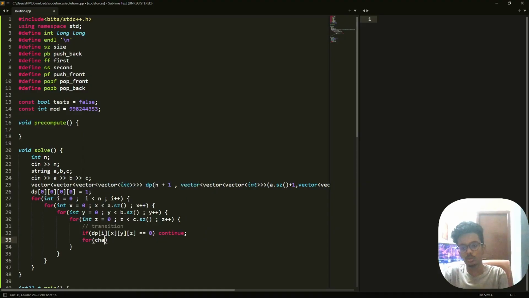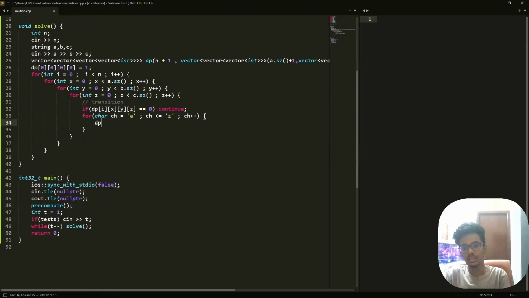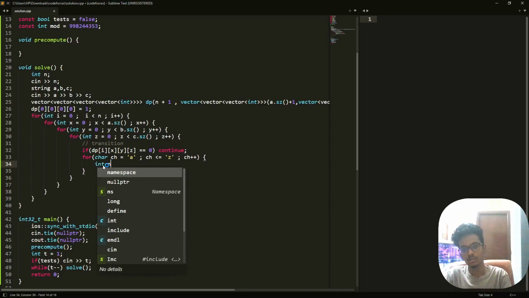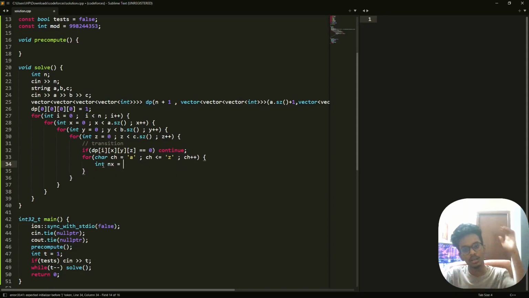Then try out all the characters for char ch equal to a to ch less than or equal to z. Try out all the characters. Okay, so now you need the prefix lengths. Now you need the prefix length. So let's say there's a length mu x. See, x is already the prefix length of which state? The previous state, or the current state, I would say.